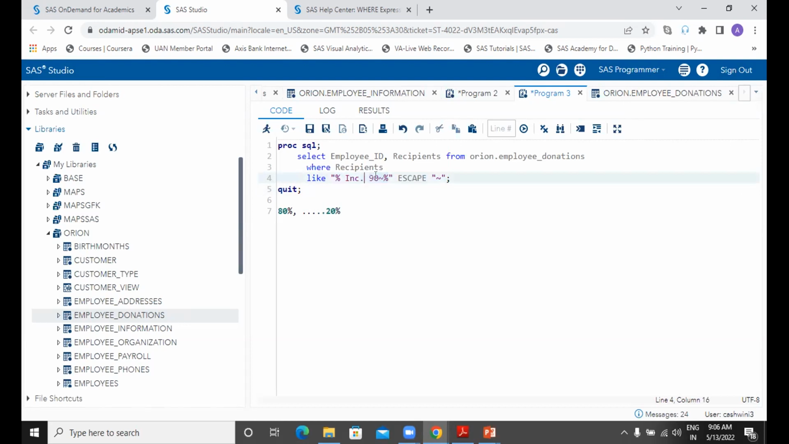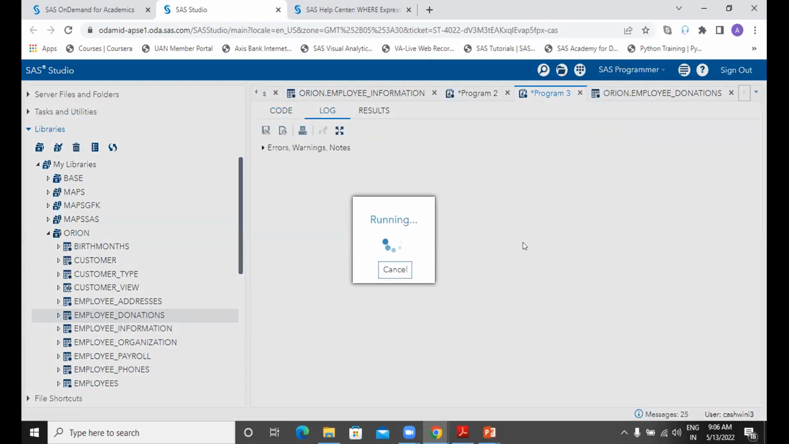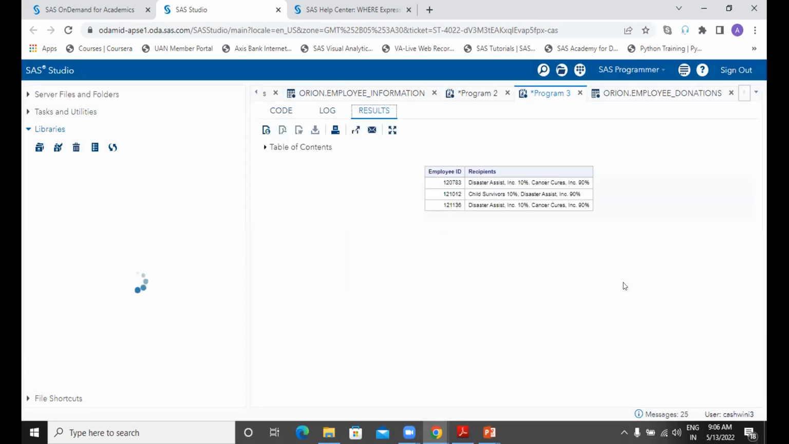That's why we are giving a special sign in between this, and we're asking it to escape it. So if I give a special sign apart from this, it will escape this also. Are you getting it? Yes, sir. Sure. Thank you. Okay, so this is where Proc SQL works. Same result. All those which have INC in it, and at the end they are having this percent. Got it? Everyone?